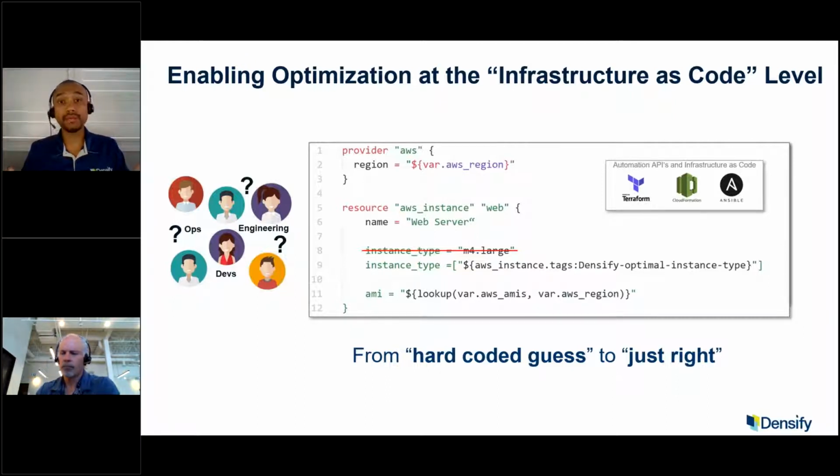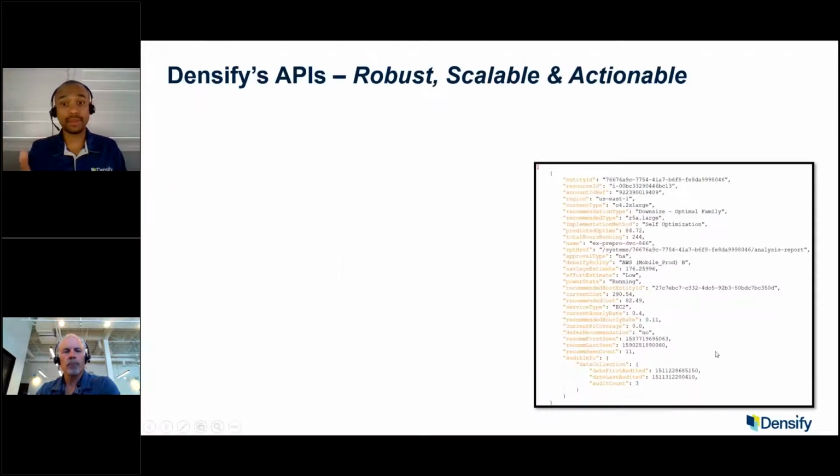So rather than hard coding it, you're basically making sure that it's always correctly sized based on the actual workload demands that it needs there. And that could be either Terraform, CloudFormation, or Ansible, as you saw there.